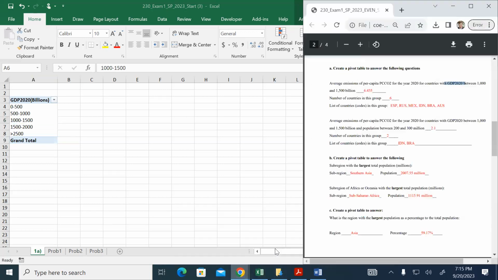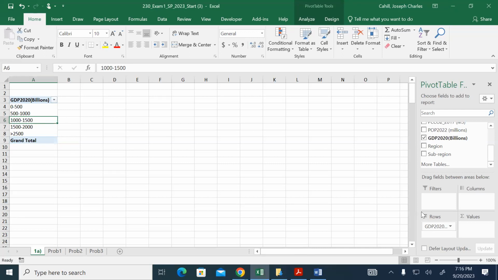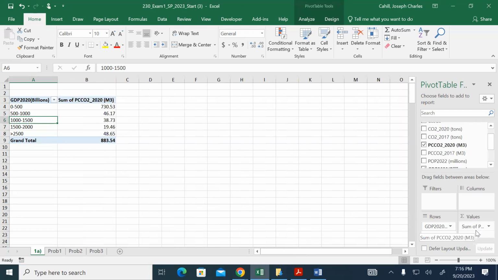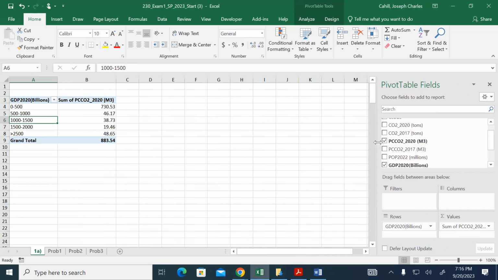So then if I go back over to the practice exam, I'll see that it says we want the average emissions per capita, PCCO2, for 2020. Okay, so those are the values that I'm interested in. That's what I want to know based on these GDPs. And so I'm going to go to PCCO2 2020 and drag that into values. And then does anyone know why this won't give us the right answer right now?